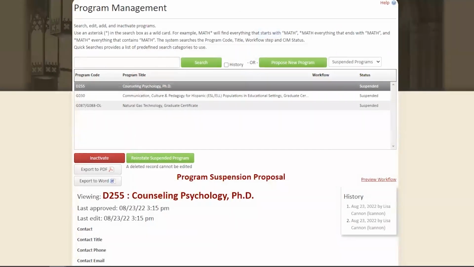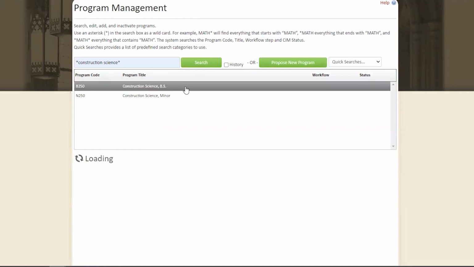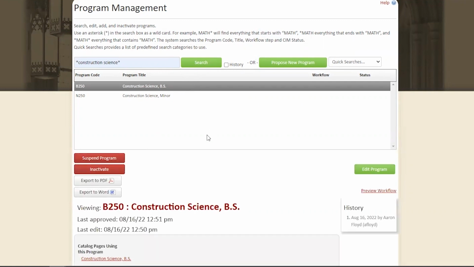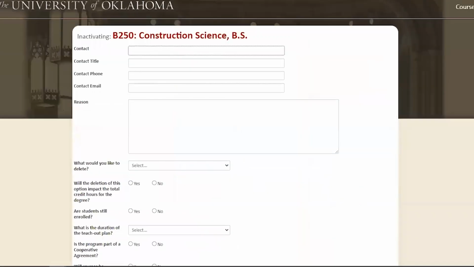All right, so let's move on to how you can delete a program. We're going to go back to our example of construction science and choose the Bachelor of Science again. Remember that inactivating a program is deleting a program. So we're going to click on the inactivate button to start the deletion process.